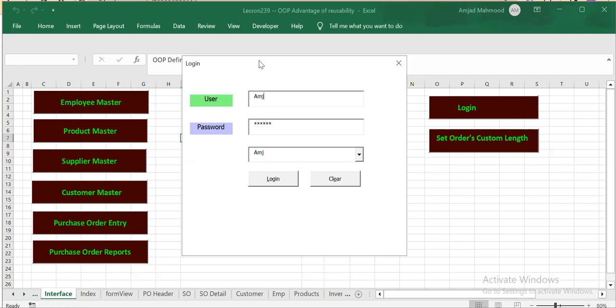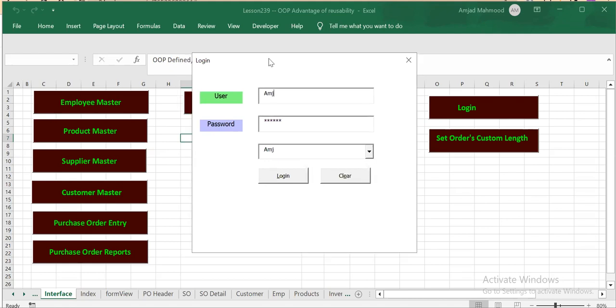Let's discuss the advantage of OOP, object-oriented programming. The advantage we are going to discuss is reusability, which means you don't have to type things again.